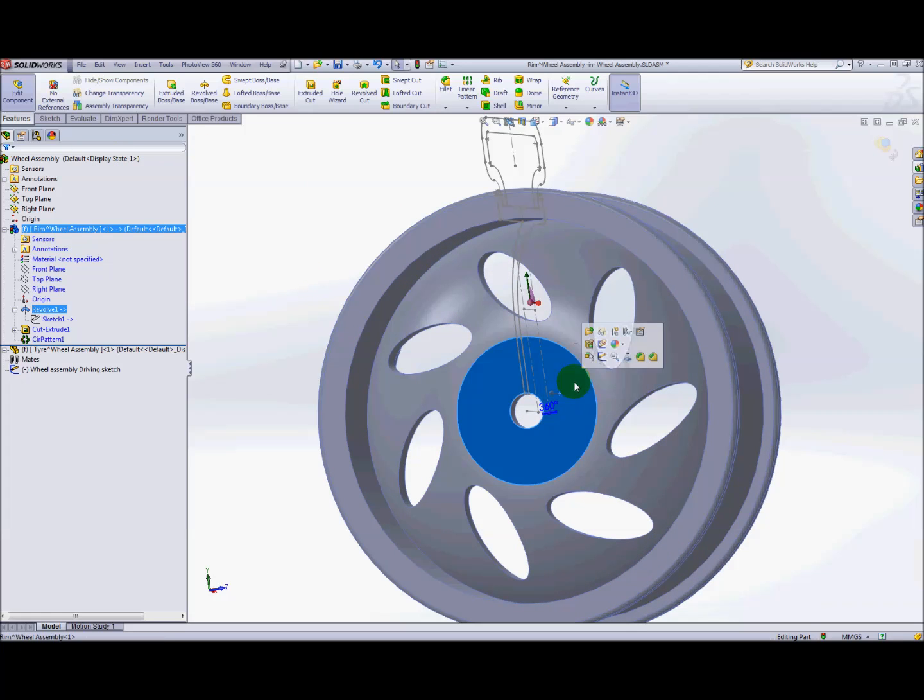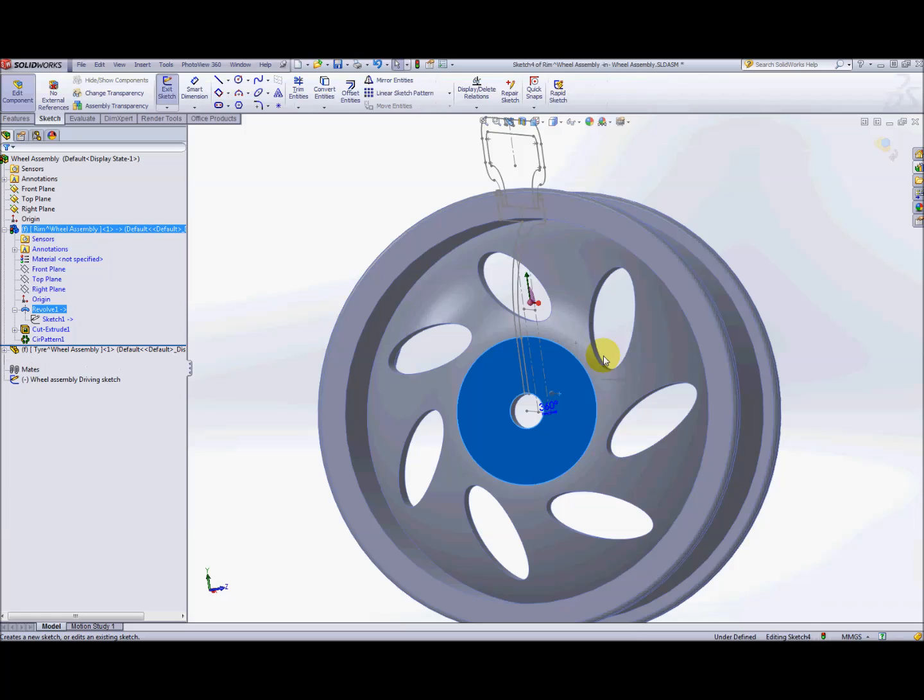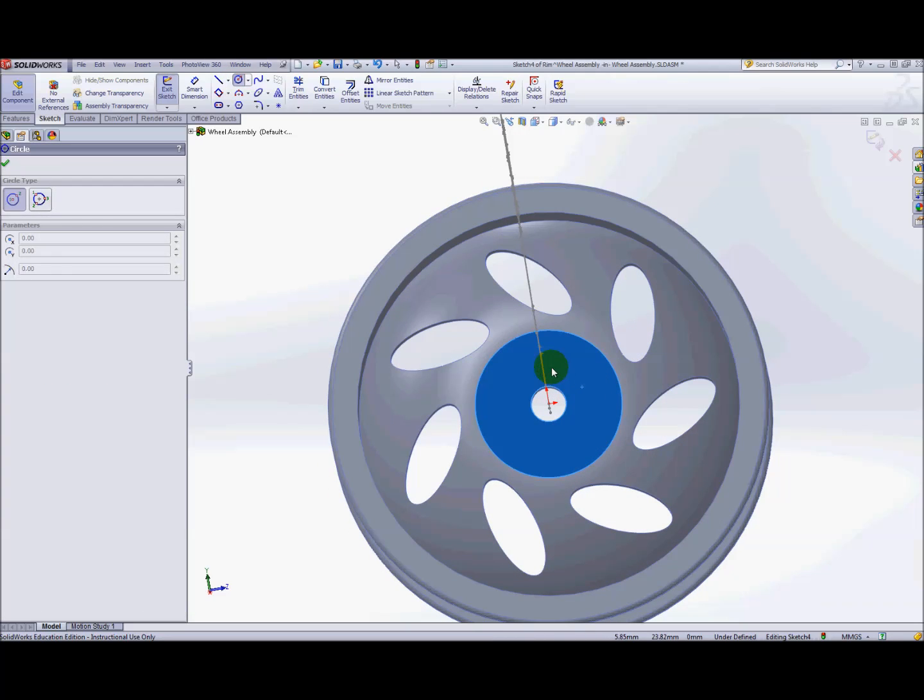Okay, last thing we'll just do on the wheel is we'll put another pattern, but this time around we're going to make a sketch on this face because it's a flat face, and we're going to make a pattern for the wheel nut studs.